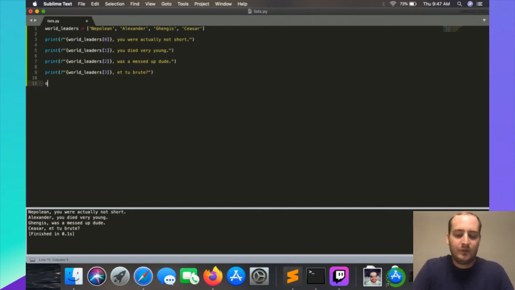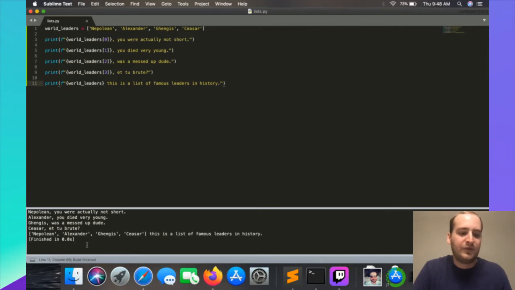Or if we wanted to, we could print, let's put in here just curly brackets. We'll just type world leaders. This is a list of famous leaders in history. Period. Print it. And it prints out our list, but it prints it out with that list format with the entire brackets and all that. So that's not really something you want to use too often. I can't really see too many situations. Well, maybe not just printing stuff, but you wouldn't want to do that.